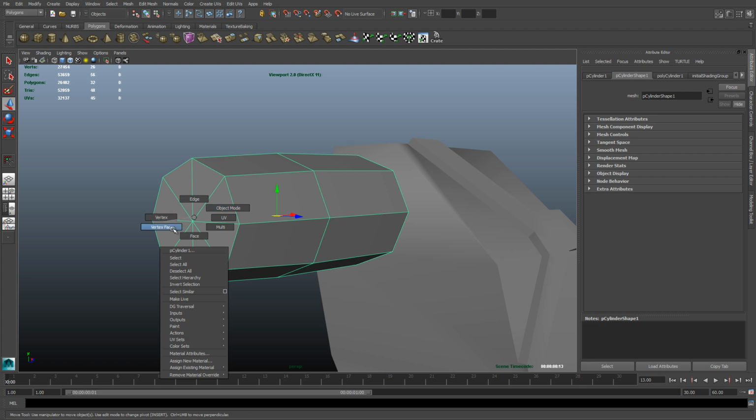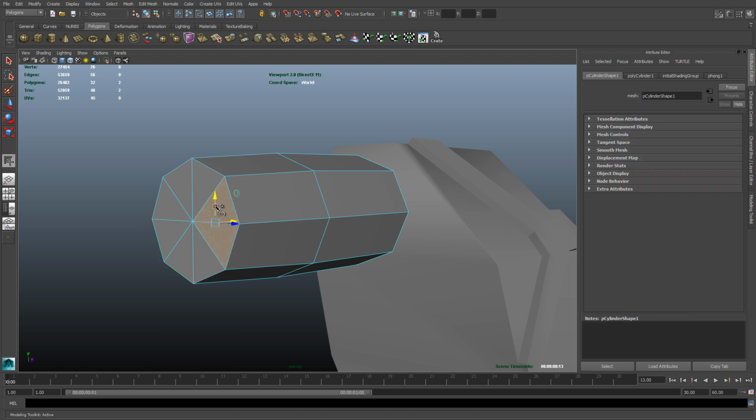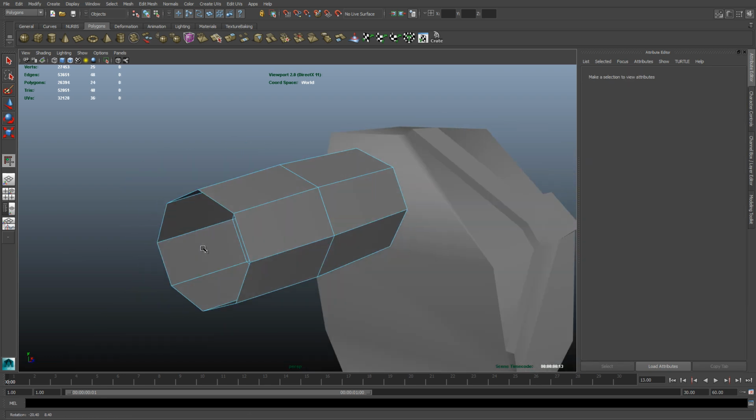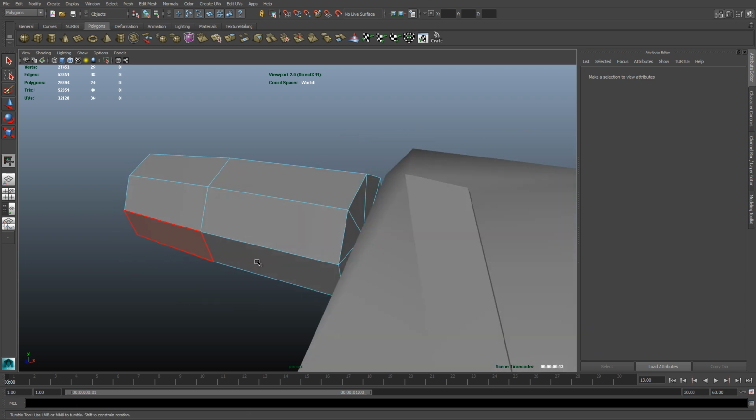So let's go ahead and go into face mode. We're going to select all of these guys on the cap just by shift selecting each of them, all these faces here. Hit delete, create a hole there, that way we can continue the arm that way.